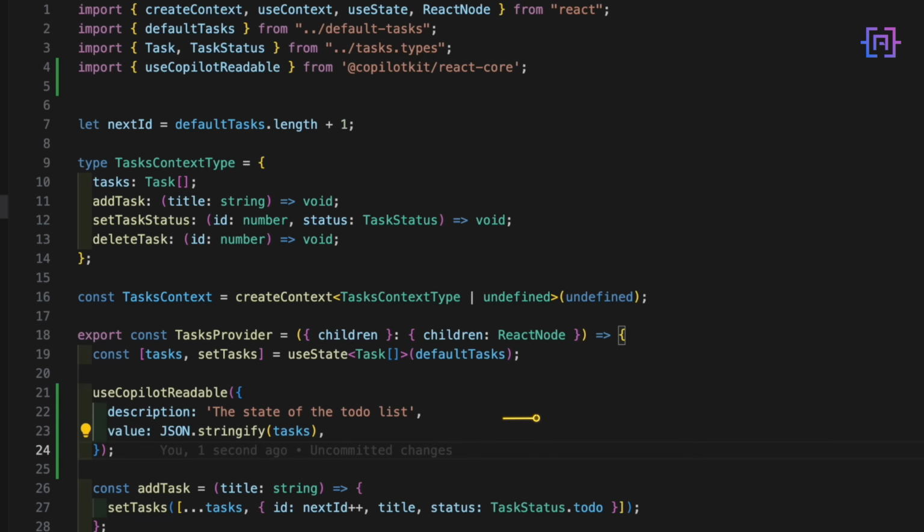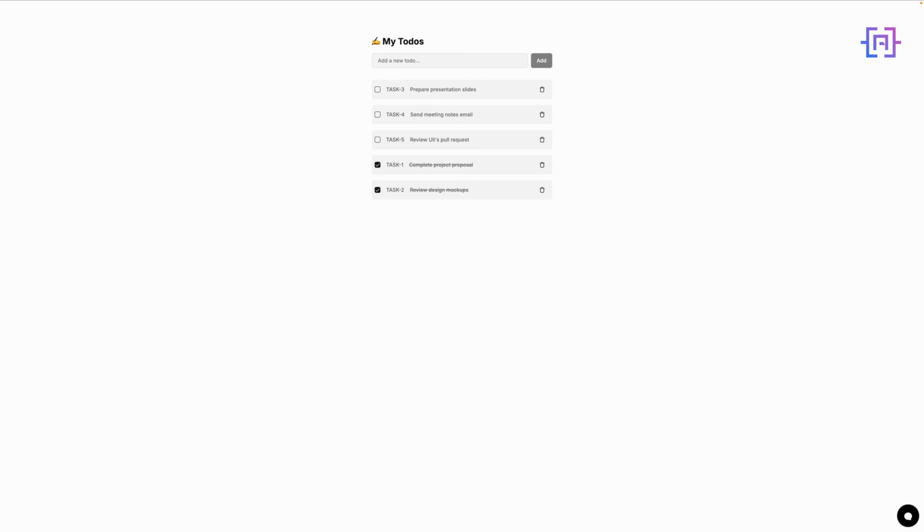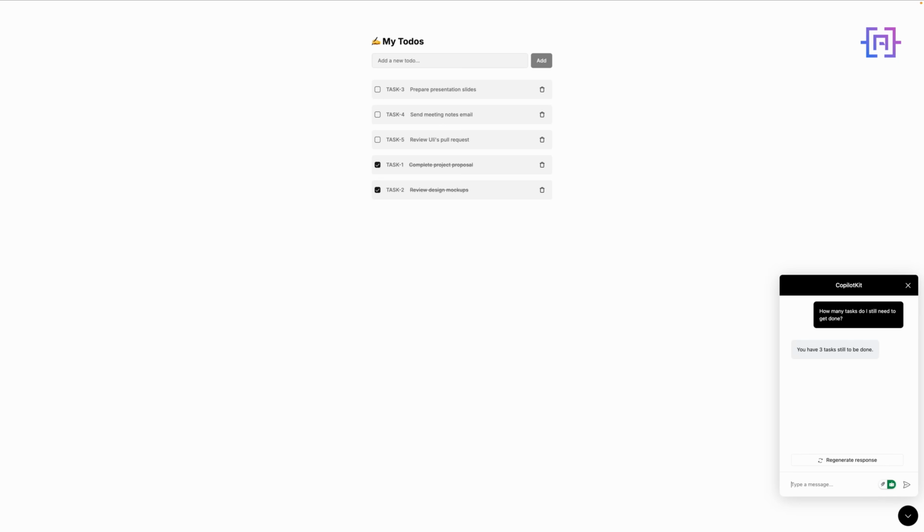Now comes the fun part. Save your changes and go back to your app. Click the chat button in the corner and try asking your AI assistant about your to-dos. Try something like, how many tasks do I still need to get done? And press enter. Watch what happens. Your AI assistant can now see your to-do list and give you accurate information about it. It can tell you how many tasks are incomplete, what tasks are due soon, or help you understand your workload.